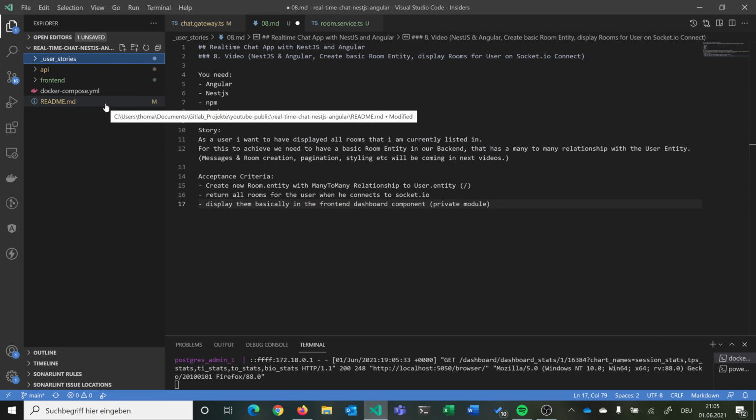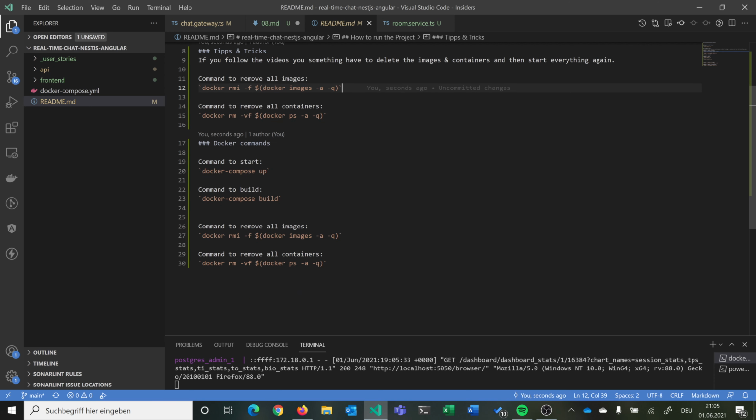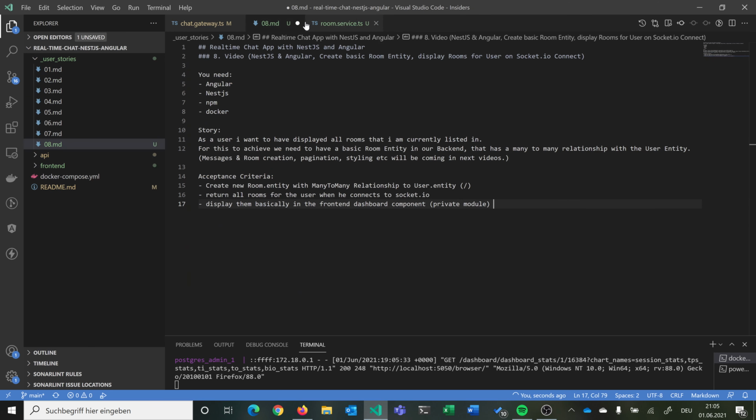And so don't forget, sometimes when we do some stuff here and it messes up your images or your containers, you can just use some commands in the README, how you can remove the images and how you can rebuild everything and so on. So if there's something coming up, just check this.